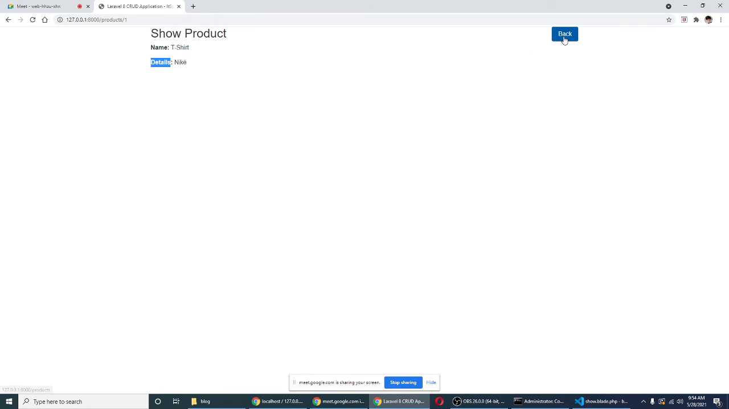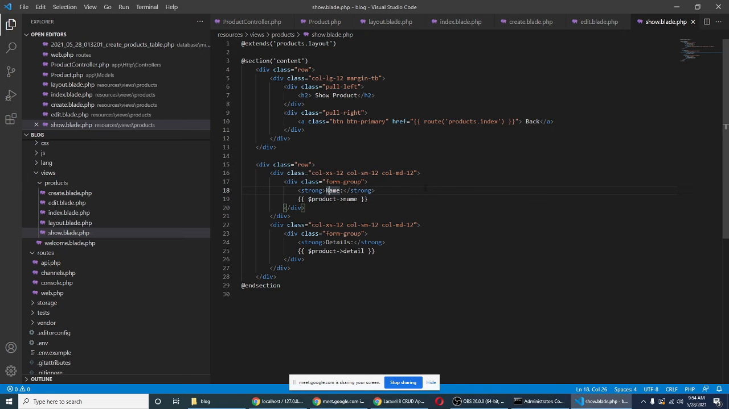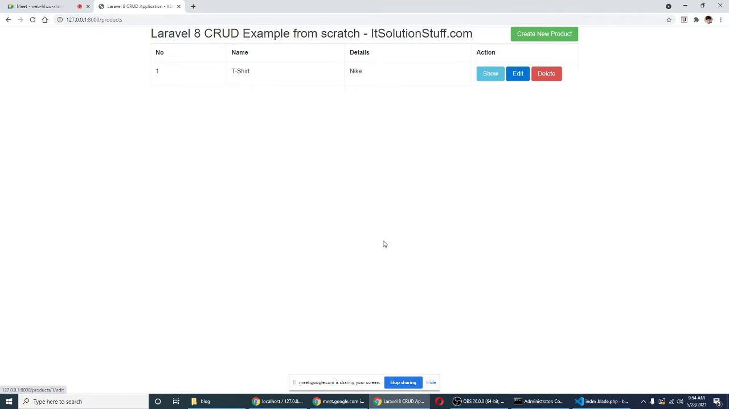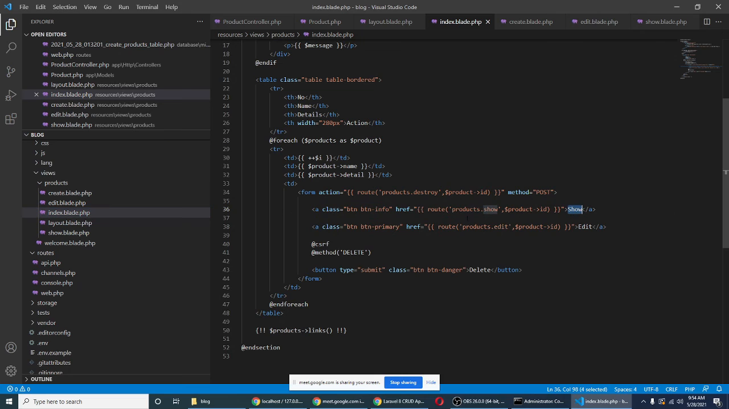And then we have the back button. For the back button, it will now go back to our index again. Now in our index we have the edit. So when we click the edit button, it will go to our product show.